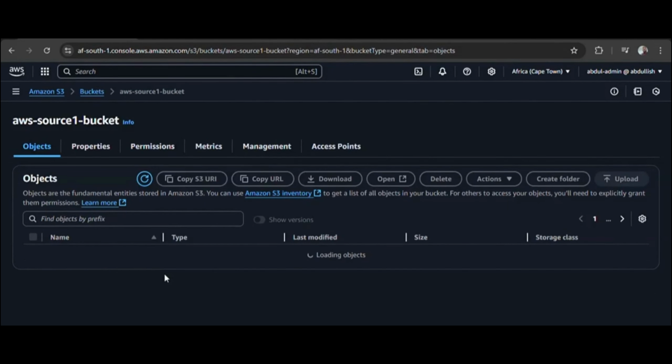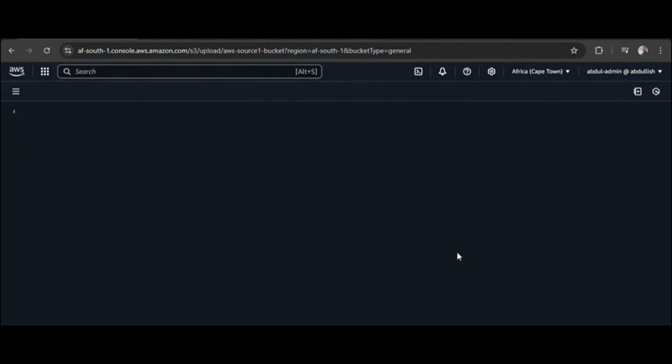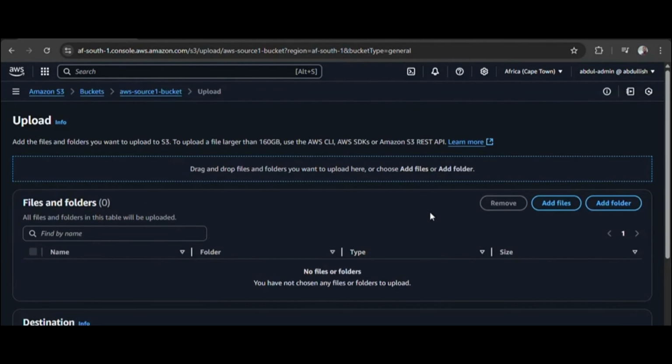So this is our source bucket, which is empty. So we click on upload. In uploading files to your bucket, you have two ways. You can either drag and drop, or you can add files, or even add a whole folder. So in this case, let me just add a file.